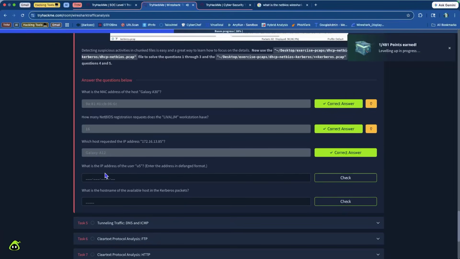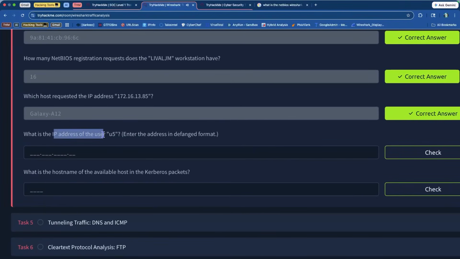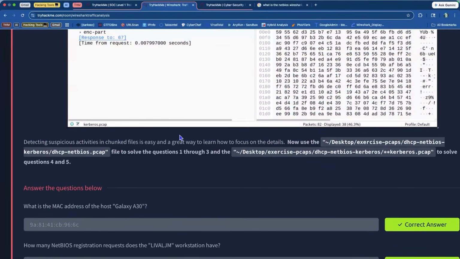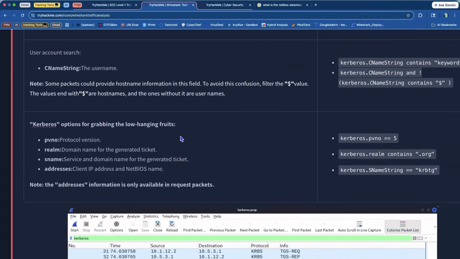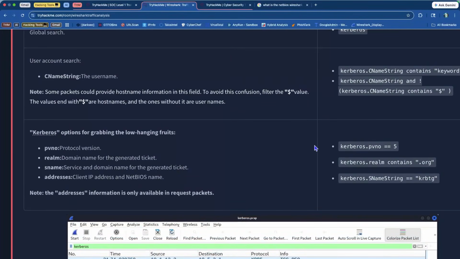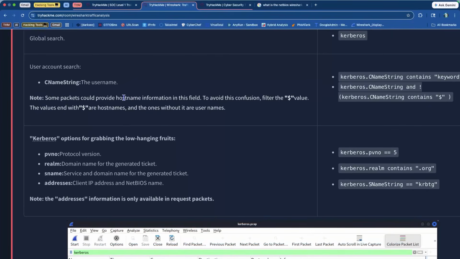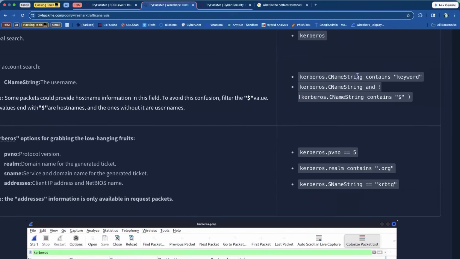Perfect. And next one is, what is the IP address of the user U5? Enter the address in defanged format. It doesn't really give us much to be able to find U5 IP address or U5 user. Wow. Okay, so there's a bunch of things we could do here. What's down here that we can try to find a username? So CNAME string contains the username. Okay, so let's try this one. Let's try this filter.